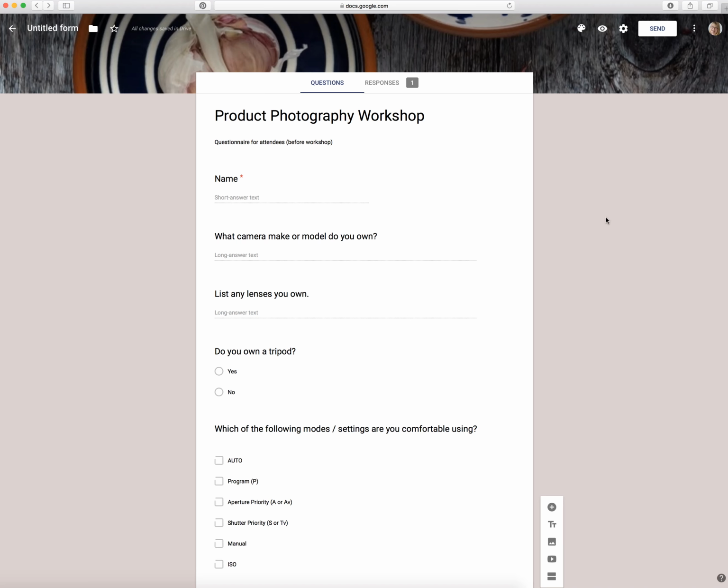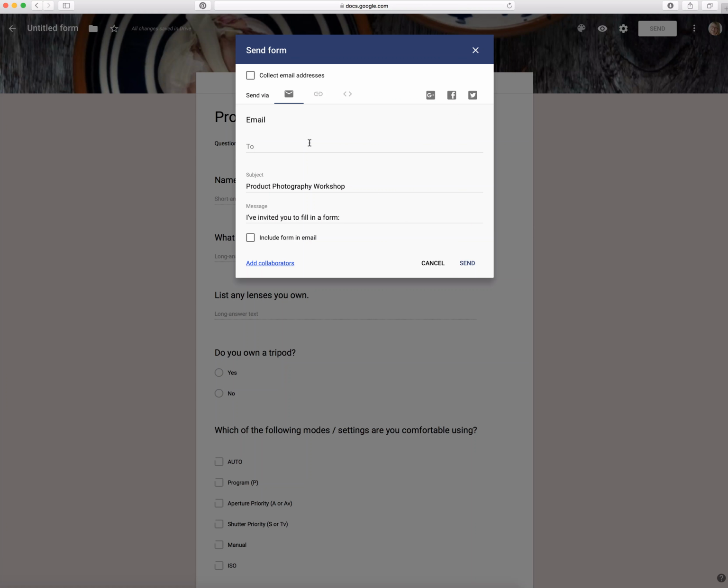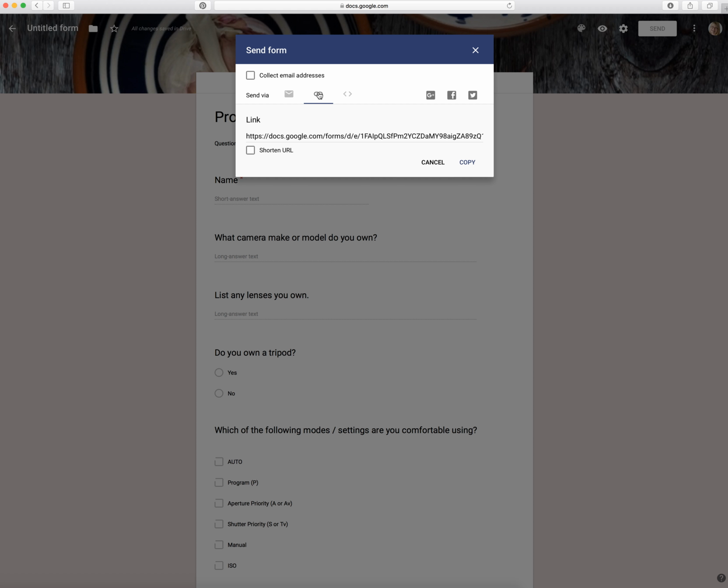Okay, so once you are happy with your questionnaire, you can send. And this then gives you the option again to decide if you want to collect email addresses, send via email to a particular person, or copy a link. And if you send via email, you can edit things here and you can include the form in the email. Okay, I usually do this where I copy the link. You can shorten the URL there. I copy the link and then I would add that into the email that I'm going to send them, perhaps from my normal email provider.